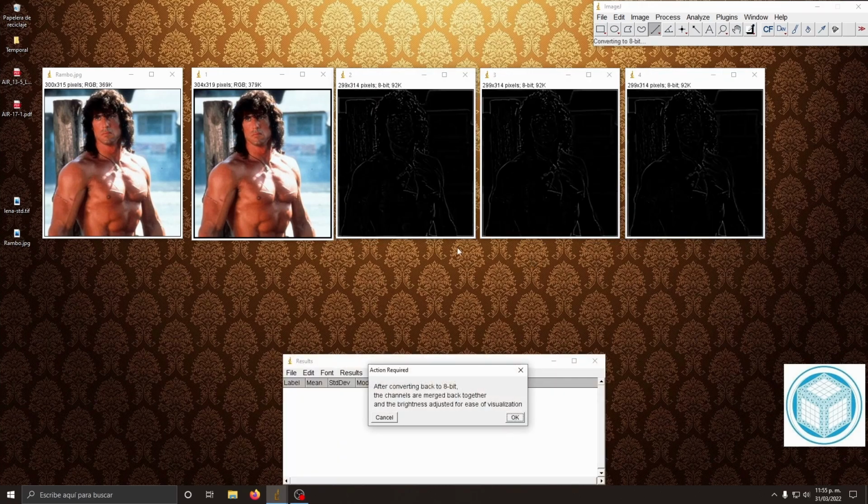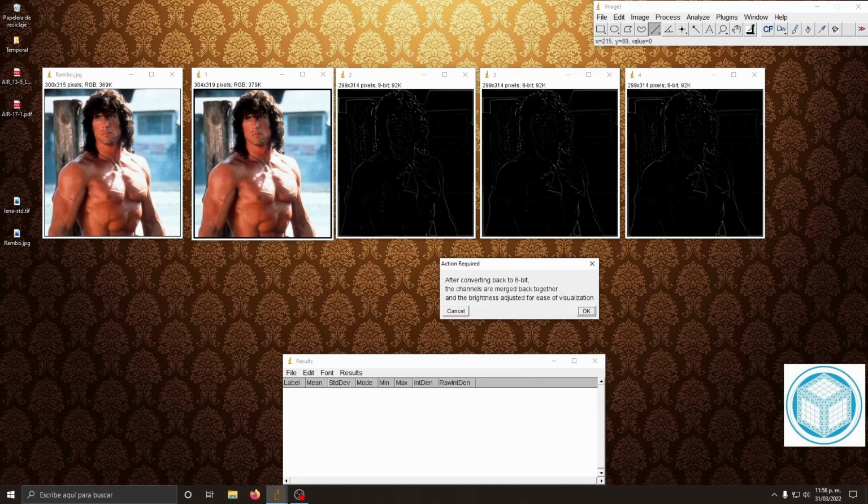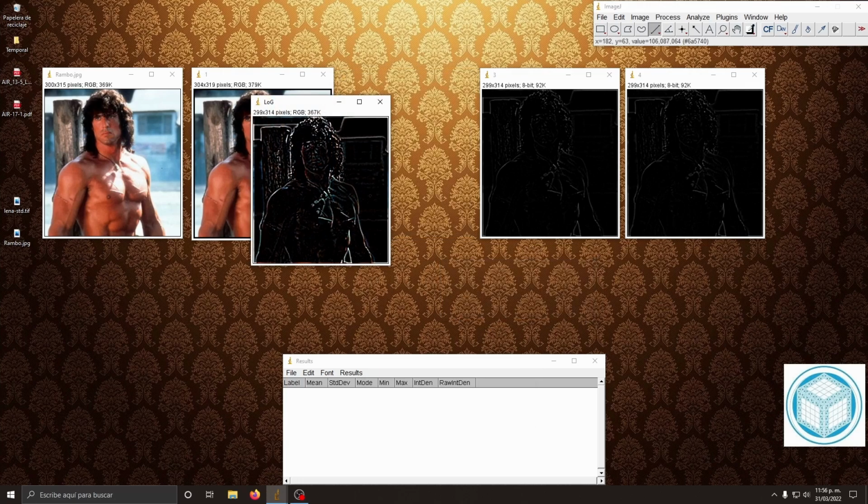Okay, so once the colors have been separated and the image is converted to 32-bit, we then apply the log filter to each color channel, convert them back to 8-bit images, and merge the three channels back together. And here is our log filtered Rumble.